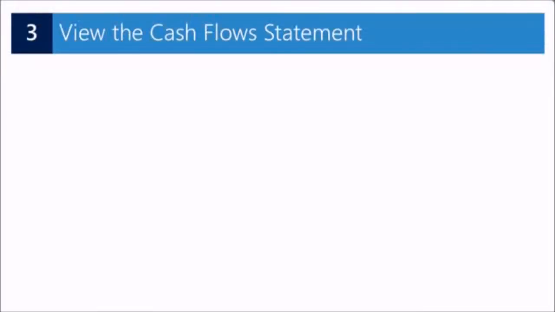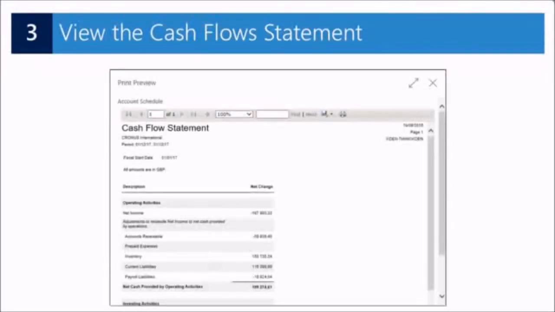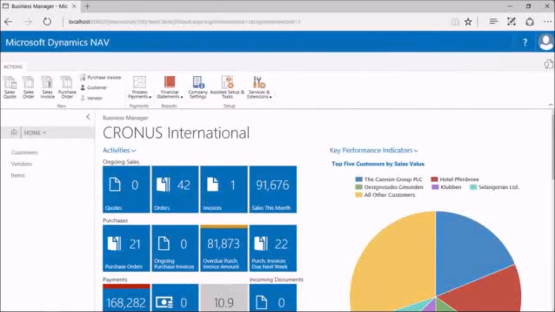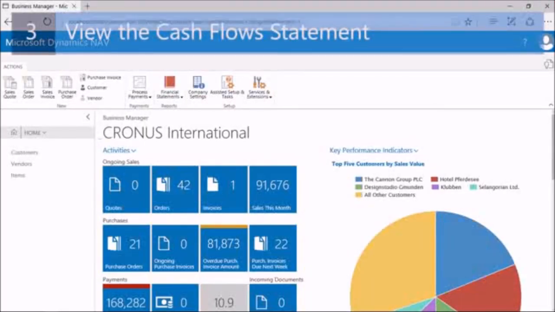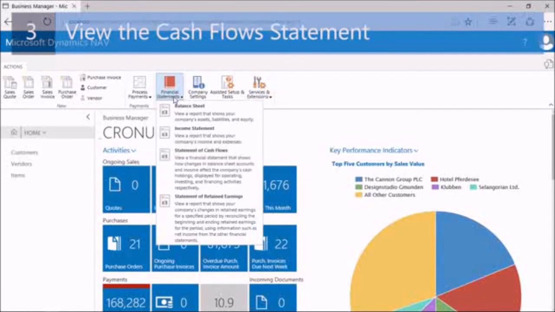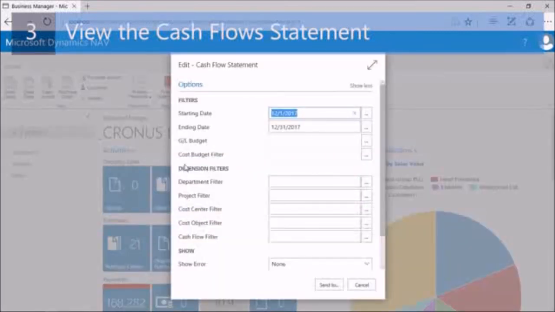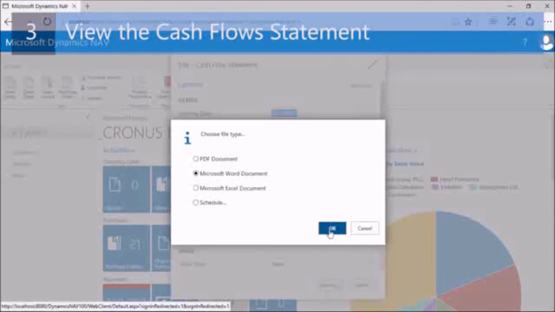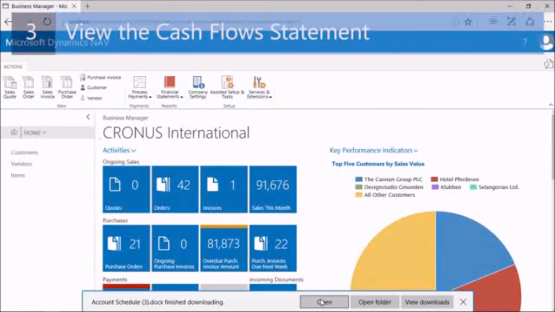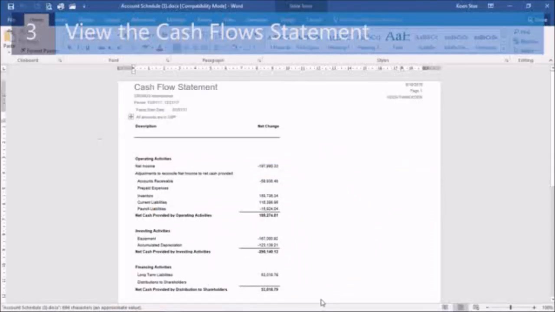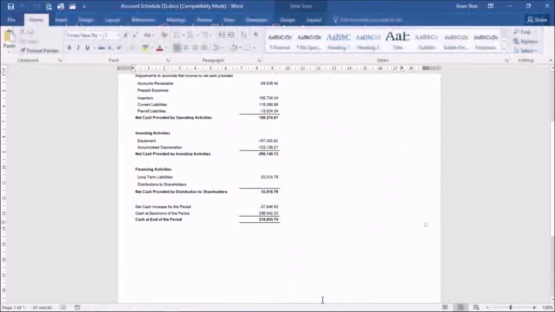If I want to monitor the cash flow of my company, I can use the cash flows statements. To open the cash flow statements, I can click on Financial Statements in the ribbon and select Statement of Cash Flows. Again, I need to enter a starting date and an ending date, and if I now click on Send To, I can click on OK and Open. This is what the cash flow statement report looks like.